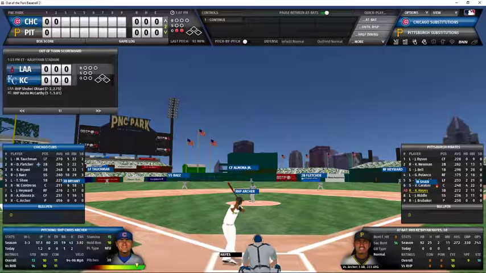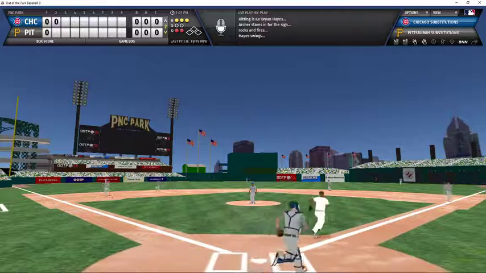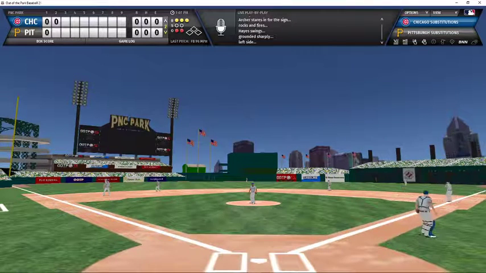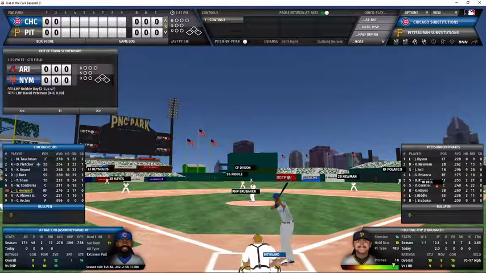And Ke'Bryan Hayes will be the next batter. 2 outs, nobody on. 3-0 pitch to Hayes. Grounder to third. Bryant scoops it up, throws to first. And that is out number 3. The Pirates retired in order in the bottom of the second. We go to the top of the third. 0-0 game.